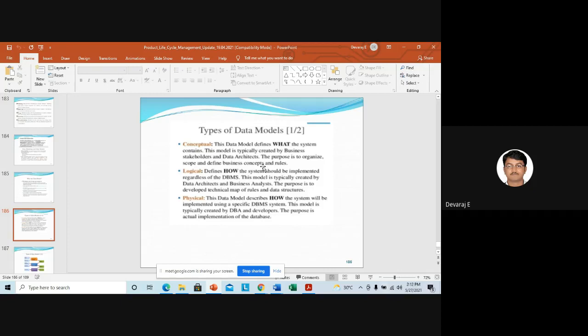Five years back, what was the design? What features was the system having? What features was the product having 5 years ago? And what should I update now? That's called conceptual. Take the old data stored from the past 5 years and try to analyze what I should add now. So this is called conceptual.